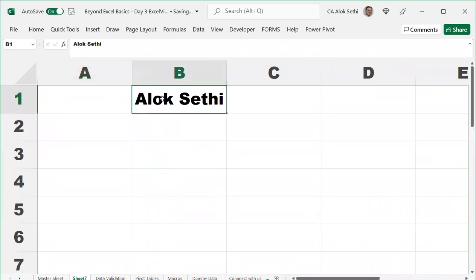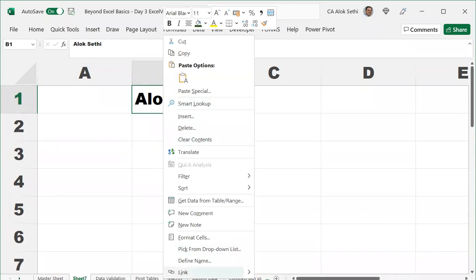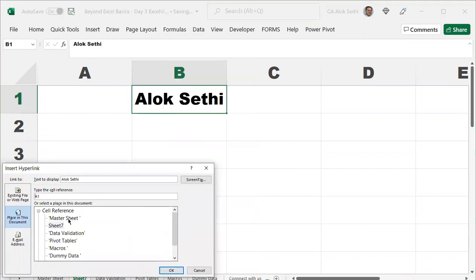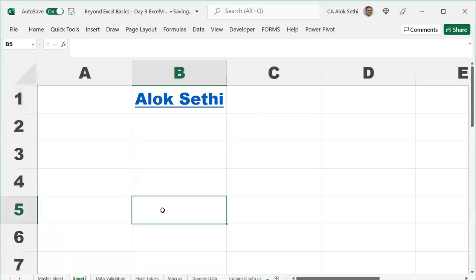Now I want that when I click on Alok City, it takes me back to the master sheet. So again, what you have to do is right click, go to insert, go to link, and then click insert link. And again, you want to go to the master sheet. If you want to go to the master sheet, select the master sheet and press OK. Now you will see a difference.